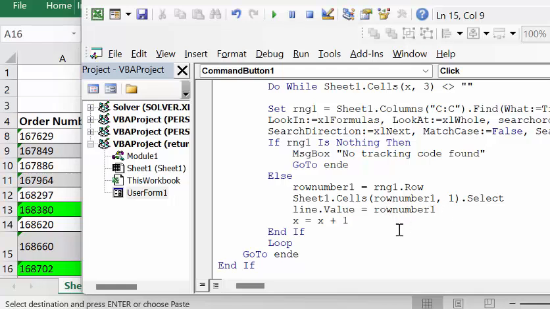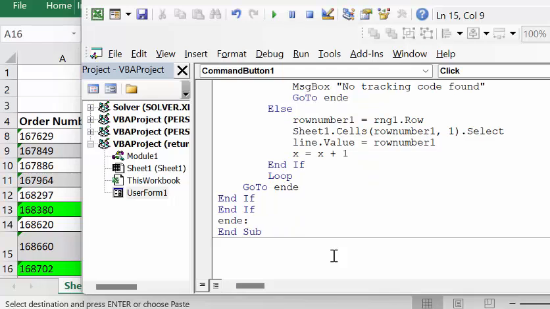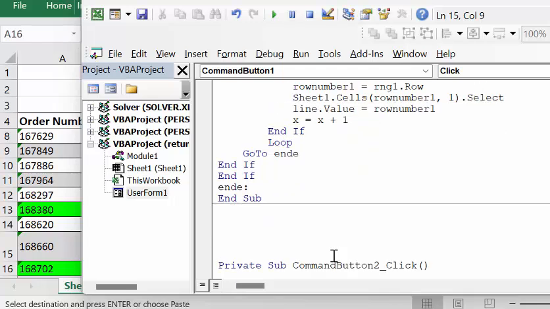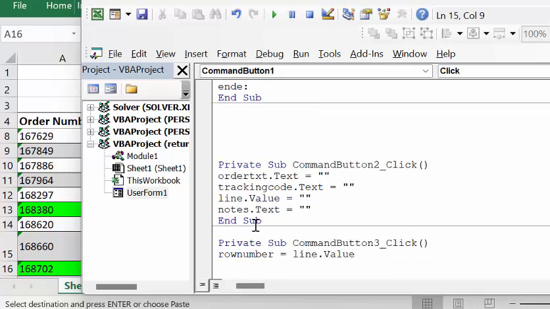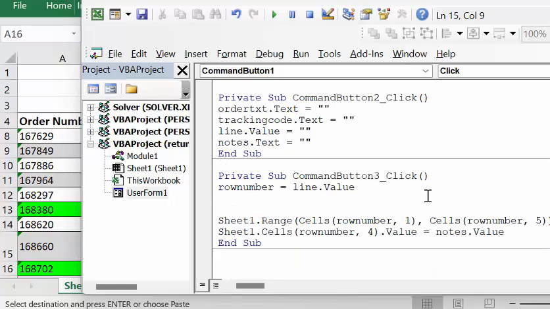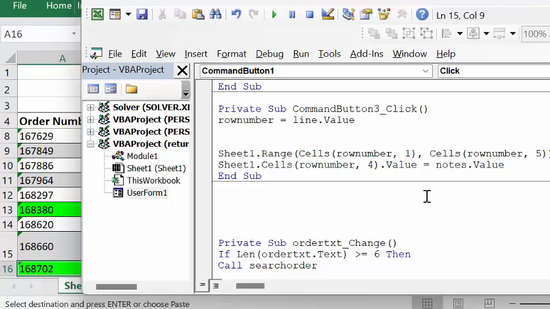Okay, so now let's talk about the other buttons that we have here. The next button is for going to a new order, and what it's doing is clearing all the fields that you're using here. And then the third button is to mark it. And so what we're doing is row number equals line value, sheet range, row number to, it's the whole table, and it's going to mark in green. So I'll just go over here. Color index equals 4. So that is how you search by both order number or barcode number.